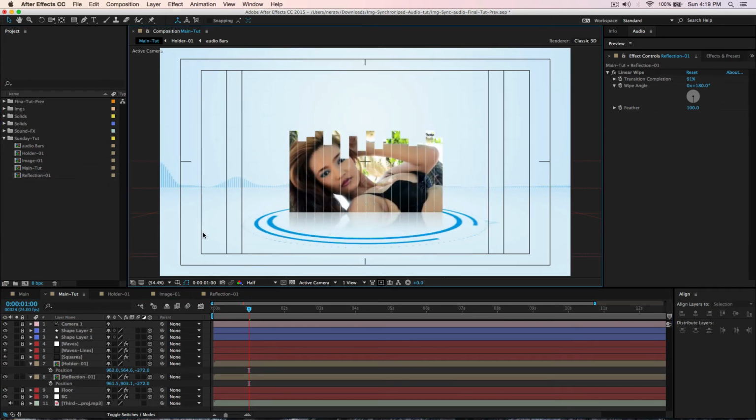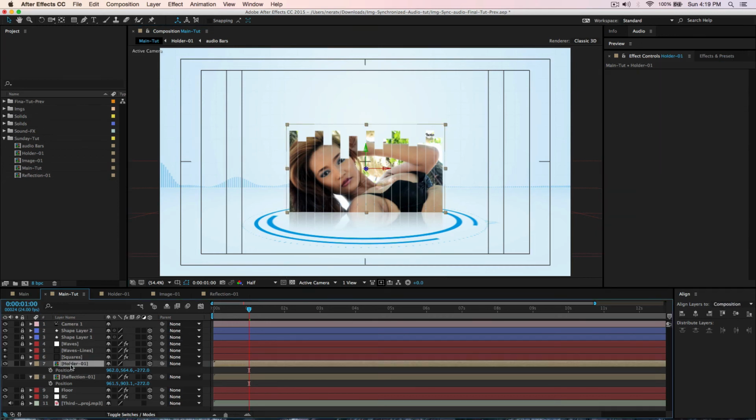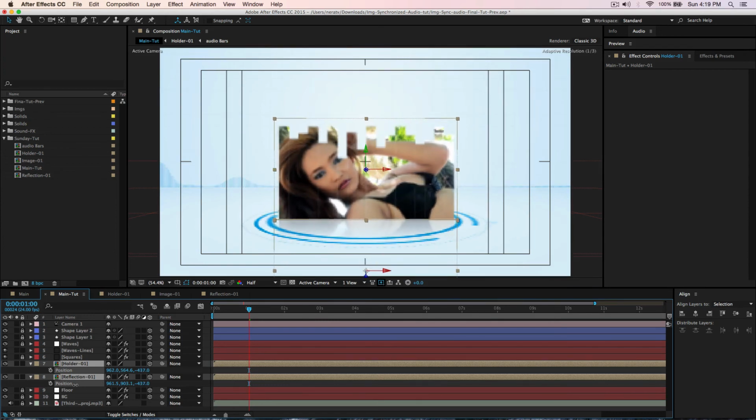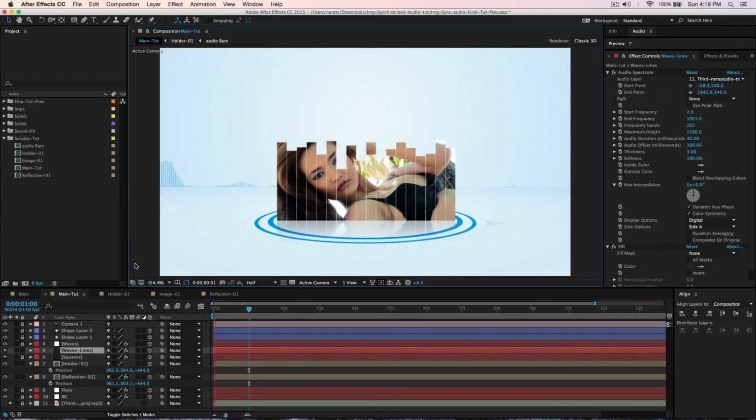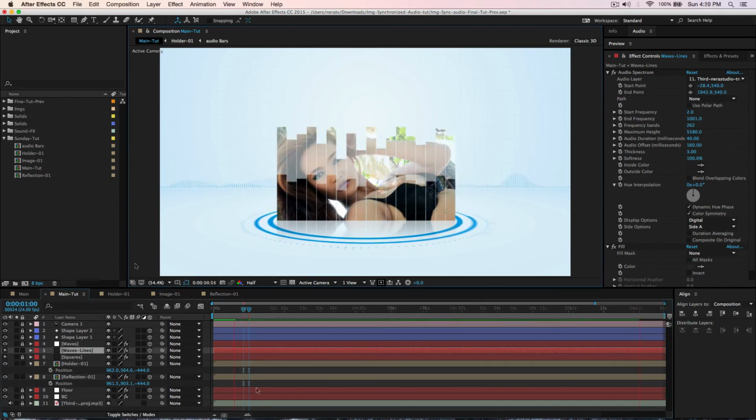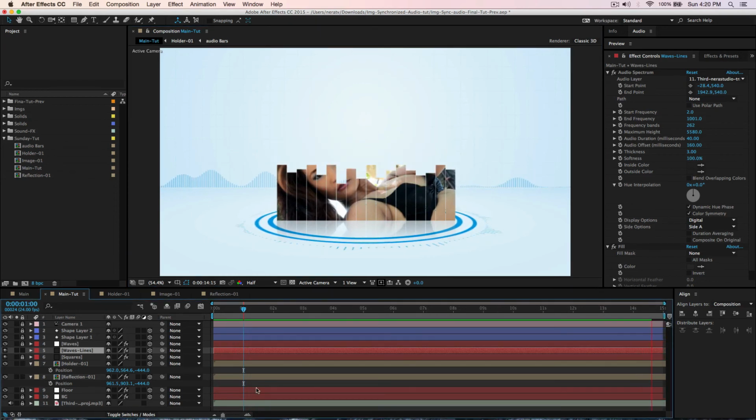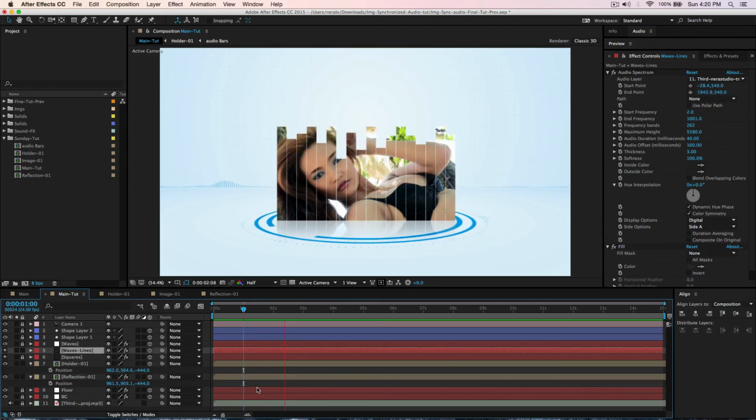So the important thing is to see the reflection. So let me just play with the Z position, maybe a little bit more to the front. Okay, and I think that's what we're looking for. So let me just play and see what we have actually.